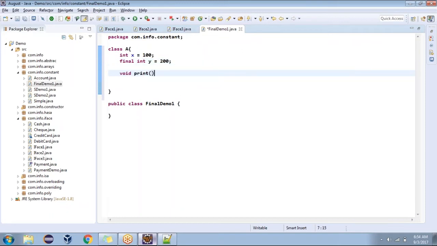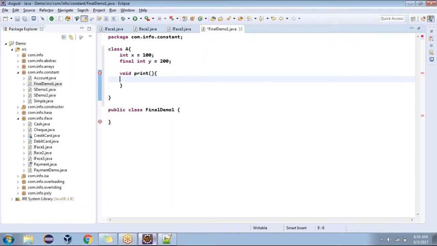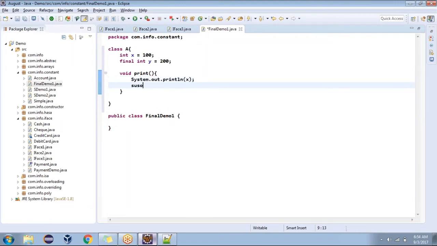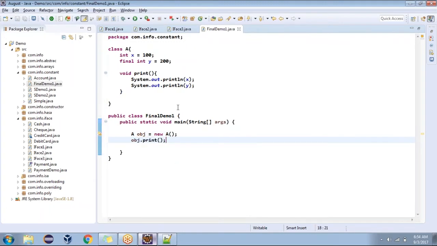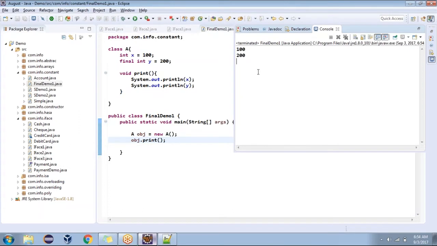Void print. When I call the print method, I'm trying to print both. Instead of println, I'm trying to display x and I'm trying to display y. Will it work or not? I'm creating an object for A and calling the print method. It worked. 100, 200.